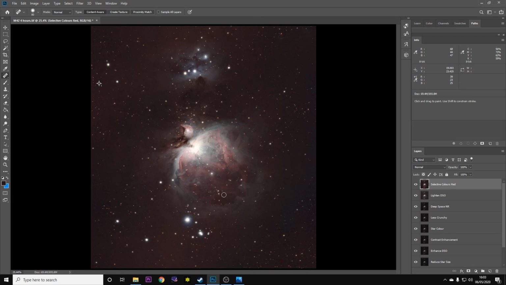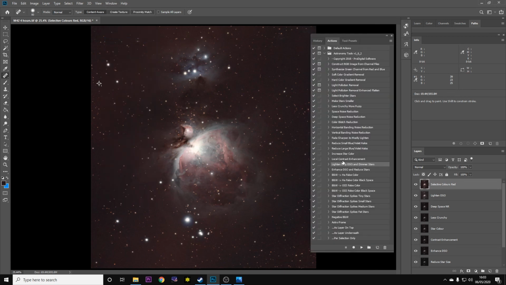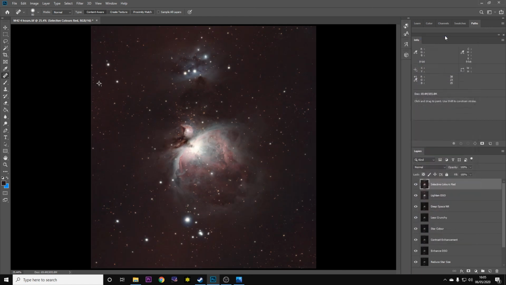The rest of the stars are okay, but I think what we'll do is just go into Actions and do another Make Stars Smaller command. So that command has just finished, and stars are definitely a bit smaller. Okay, so that's pretty much it really.